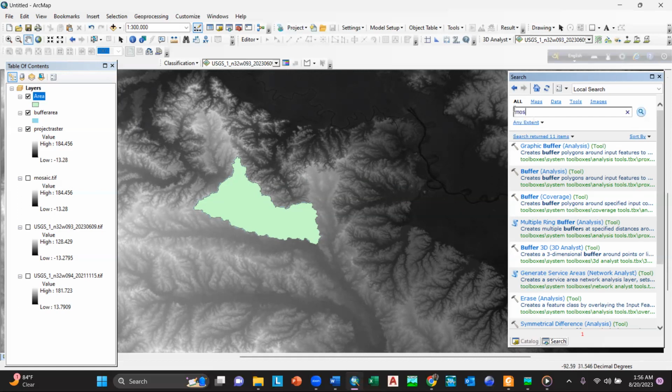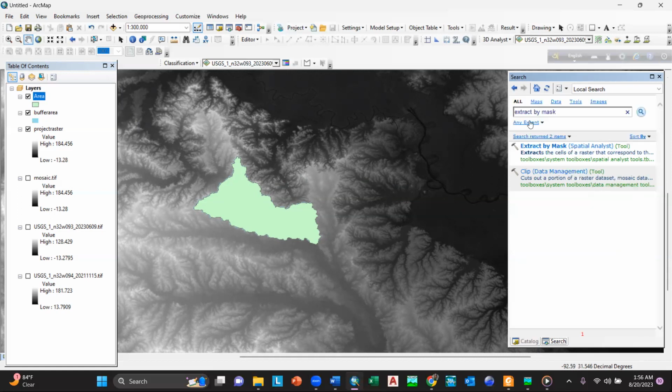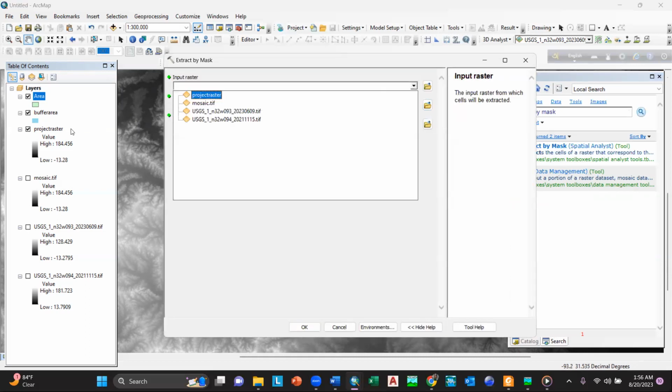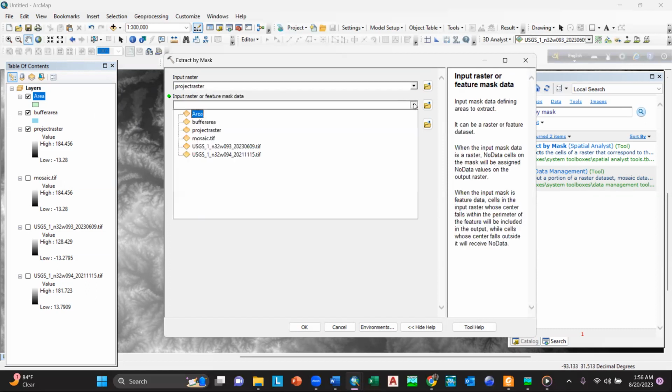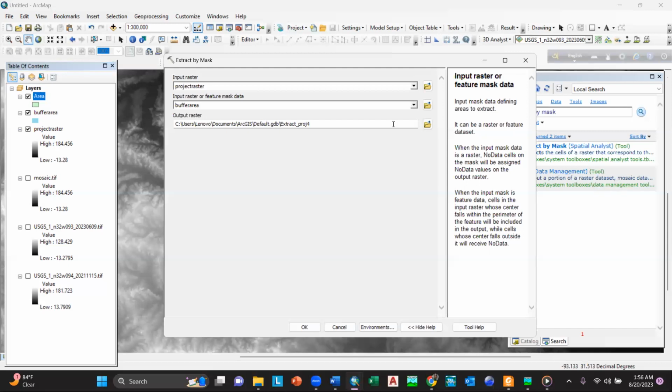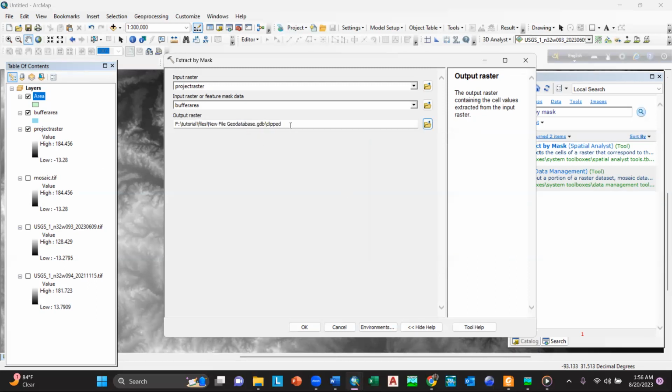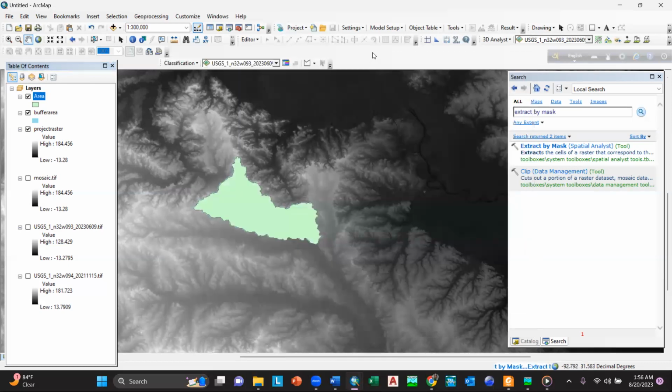Now I will write mosaic, extract by mask. I'll go to this option, give the input feature as project raster, feature mask as buffer area, and output raster as clipped. Give a name, clipped. Okay, then save it. You can give any valid name. Click on OK and wait for some time.